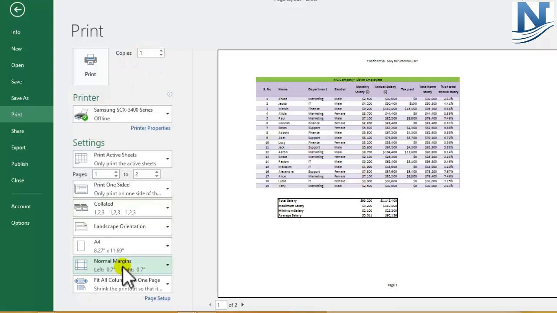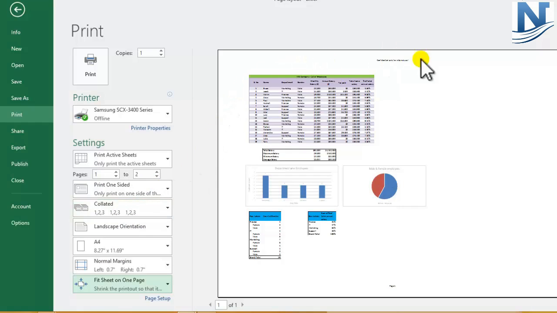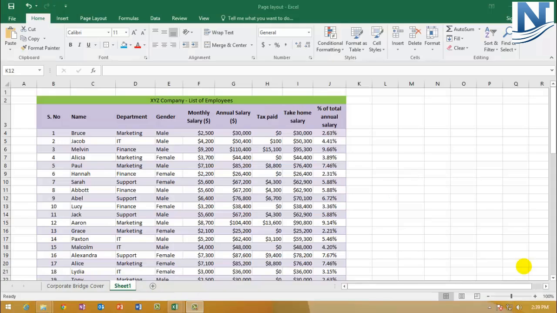Copies is 1. Then what we have is fit all columns on one page. So let's see what happens with fit sheet on one page. Can you see everything comes on page 1. Now the number of pages is also decreased. Initially we had 2 pages, but now since we have given a command of fitting everything on one page, all the graphs and charts are also on page 1. So only page 1 is present. Let's discuss something more about the print page setup and print preview in the next tutorial.